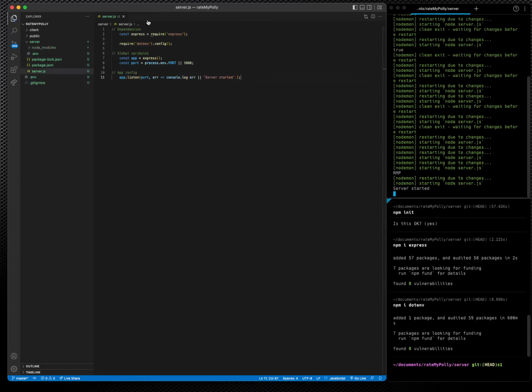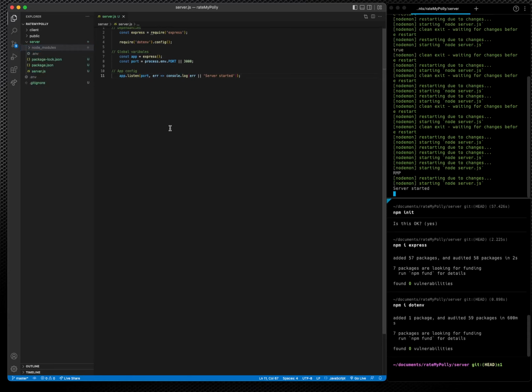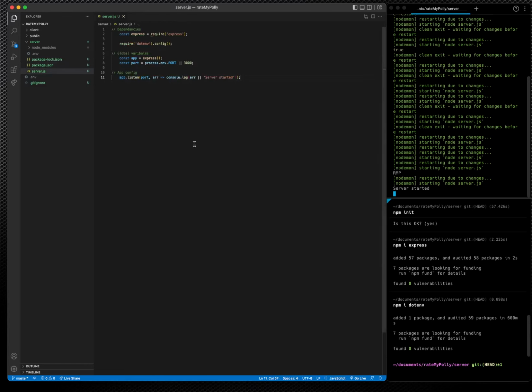The reason for that is that file is full of thousands and thousands of dependencies, and it'll take forever to upload. So every time we push our code to the server, it'll automatically reinstall that node modules folder based on what's inside our dependencies in package.json. So it just saves a lot of time and effort.